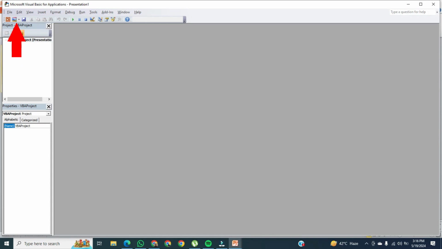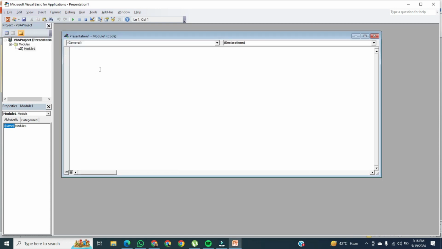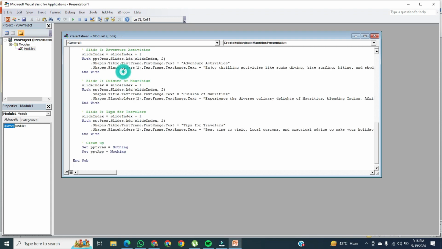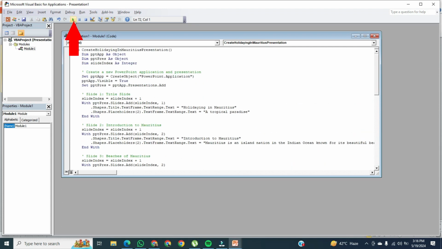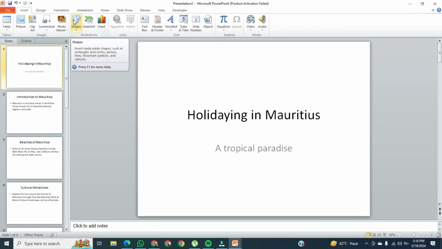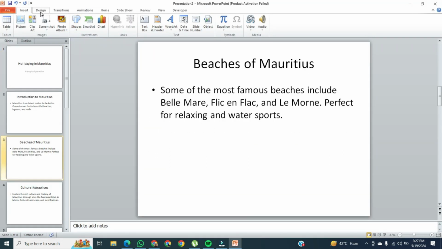In the Visual Basic editor, click on Insert and then select Module. Paste the ChatGPT generated text right here. After that, click on the play icon. Now you can see that this is a heading, and these are all the slides.